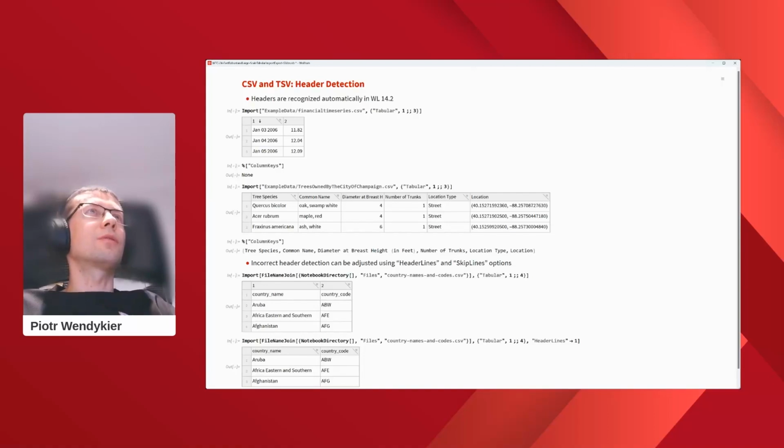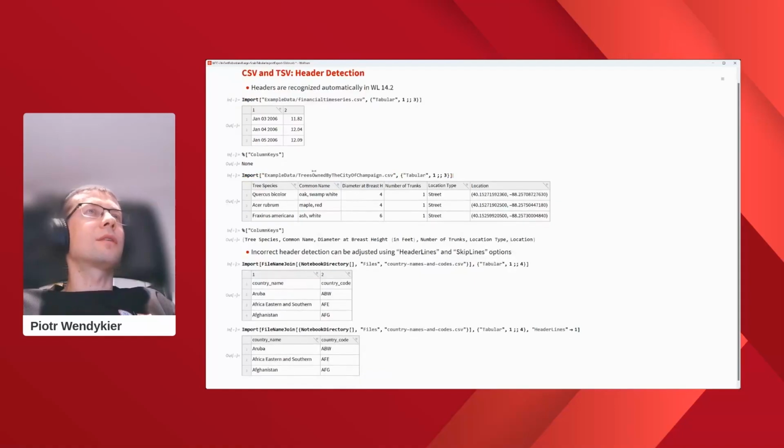And then we introduce this virtual keys that basically the column keys property of Tabular returns none for them. It's probably going to stay like that in the 14.2 release. So this file, this Tabular does not have column keys because there were no headers, but this one is automatically recognized. Import just recognizes that it's probably the header and even treats it as a header for the Tabular object.